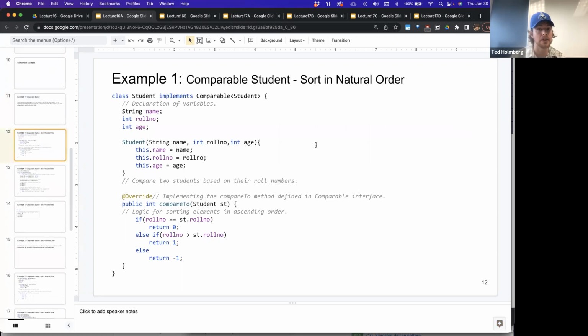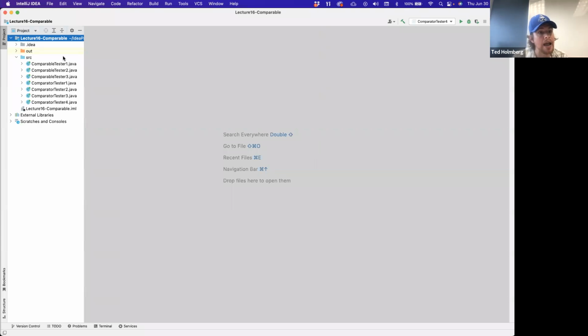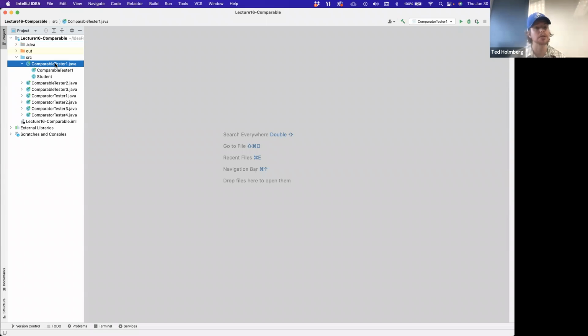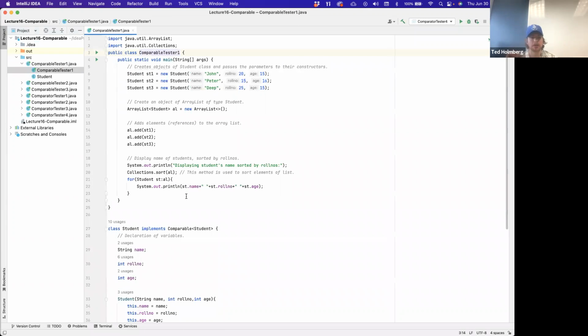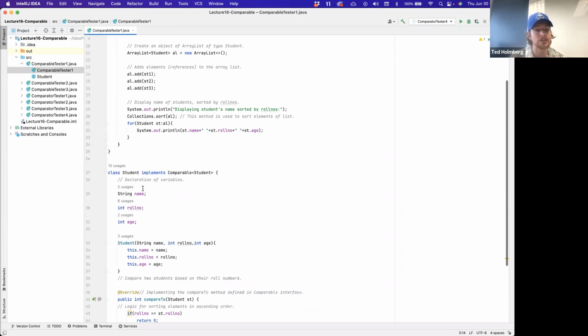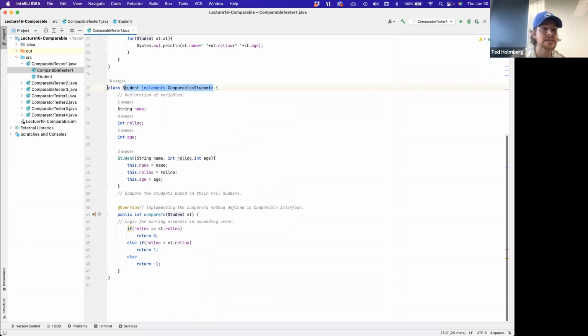Let me jump over there. This is going to be comparable. Again, I have this project with some comparable. Here, let's open up ComparableTester. I'm just going to have both my Student and my ComparableTester in one Java file, but let's take a look at Student first. I'm going to create a class definition, class Student, and Student implements the Comparable interface, and we're going to use that generic typing. In angled brackets, we put that it's going to be Comparable using Student instances.